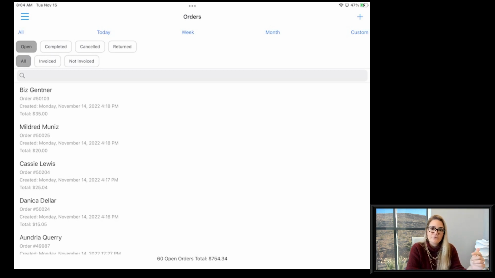And an open order is an order that has been unpaid, something that hasn't been paid yet, right? So you created an invoice and you sent it to a customer for them to pay it. That is an open order. Now, underneath open and all, you see two filters. You see invoiced and not invoiced. So invoiced basically means that you've sent it.